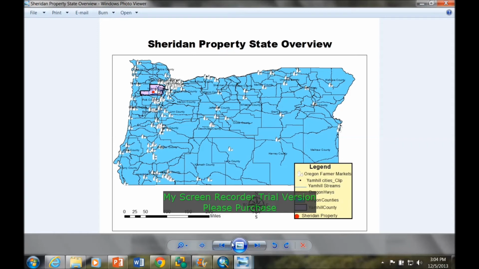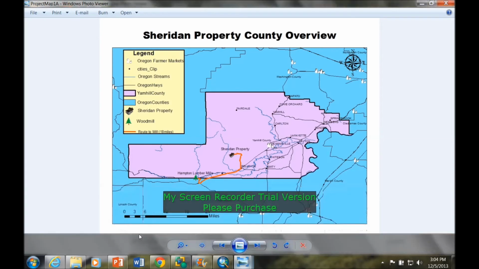So there's one map. And maybe a little bit more informative map is this one I made at the county level. And here I went ahead and found the lat-long of the local lumber mill, and I found the corresponding lat-long on ArcGIS and planted that tree symbol there to represent where the local lumber mill is. And then I found the route to the mill from the property using the find route function on GIS, and now the route's highlighted in orange there.